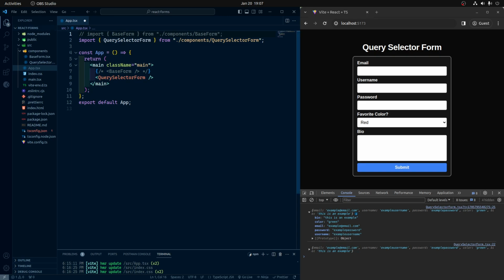All right, so part 2 of this little form series. As usual, we're going to start with our base form, which is just this form right here. And we're going to go ahead and copy it to our next form. So let's copy the base form.